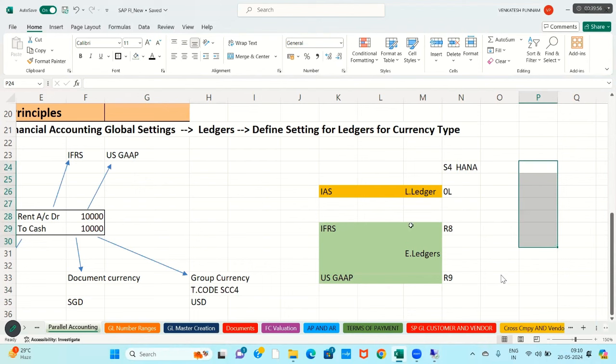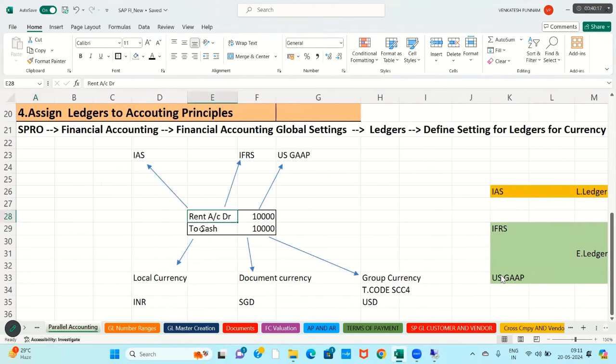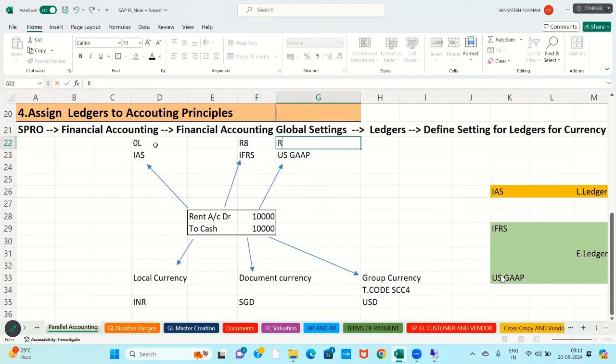First, try to understand. Leading ledger, 0L, extension ledger. I can create R8, set up any 2-digit for IFRS, and set up 2-digit for US GAAP, Europe GAAP, whatever GAAP you want. So what you want to understand here is, if you post any accounting entry, three ledgers should be reflected. It will be reflected on 0L for Indian reports, and on the two-digit ledgers: R8 for IFRS, R9 for US GAAP.